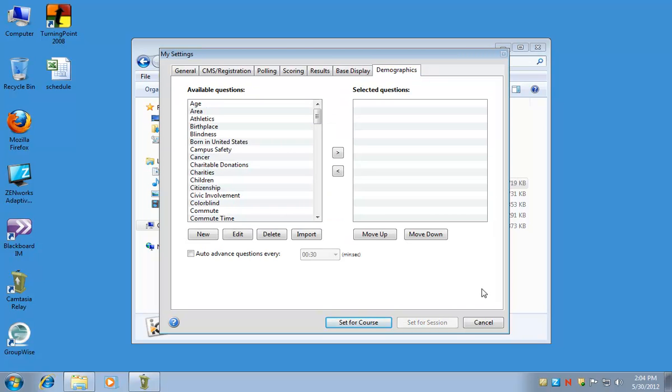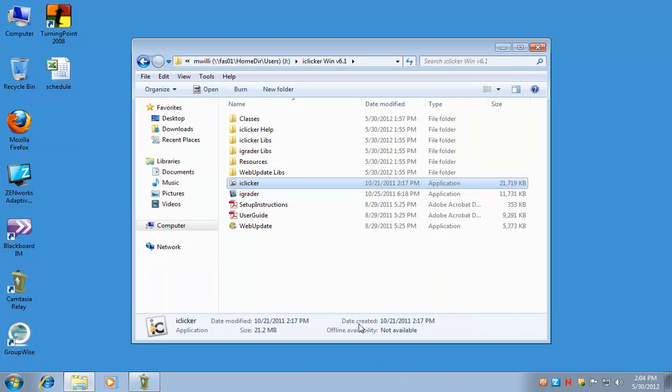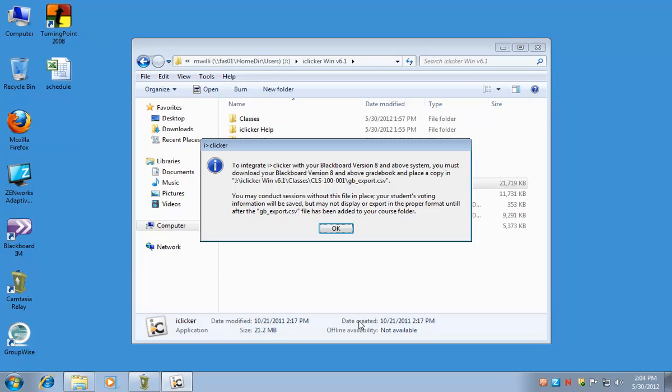Demographics is for a little bit more advanced, so we're not going to change anything on this tab right now. And we're going to hit Set for Course. And now the settings are complete for that course. You might get a message that mentions integrating iClicker with Blackboard. That's just fine. We're going to cover this in another video on how to use iClicker Integrate Building Blocks.